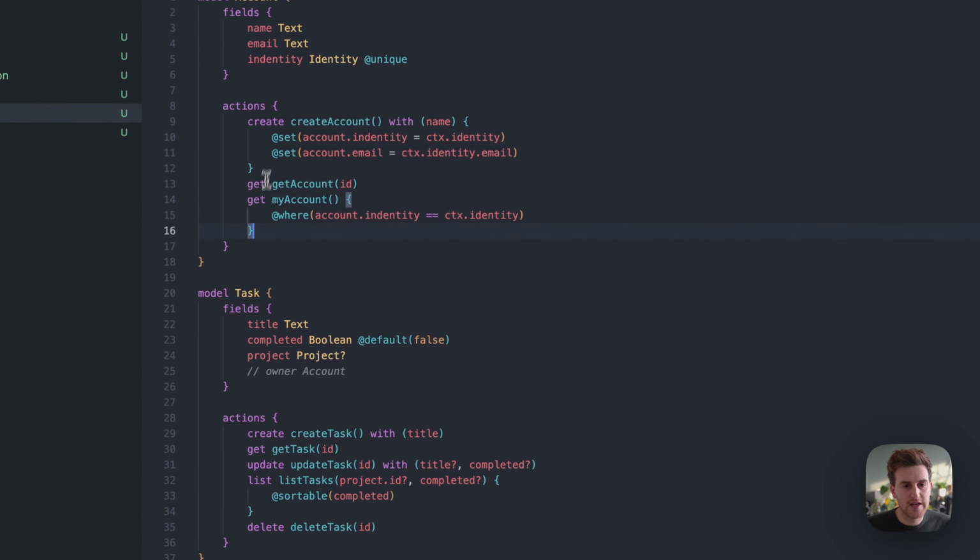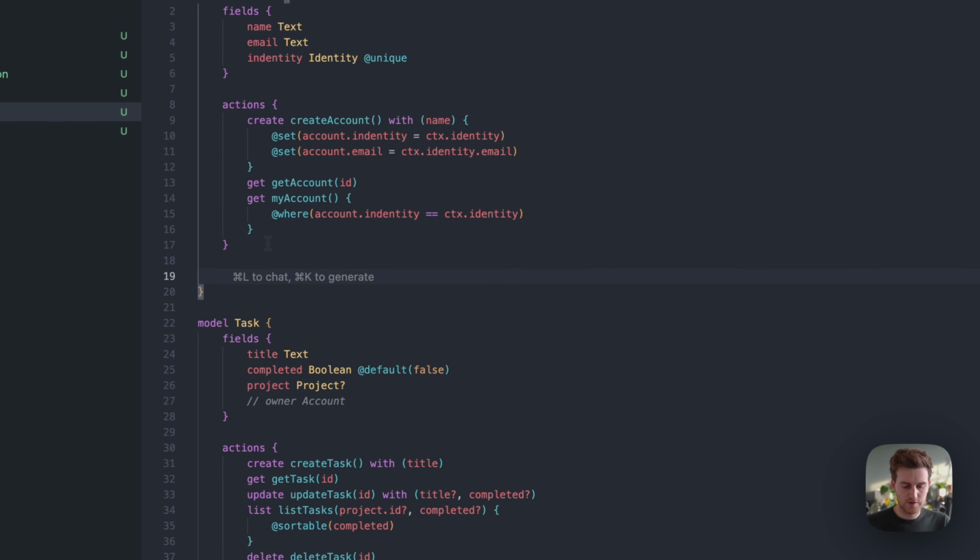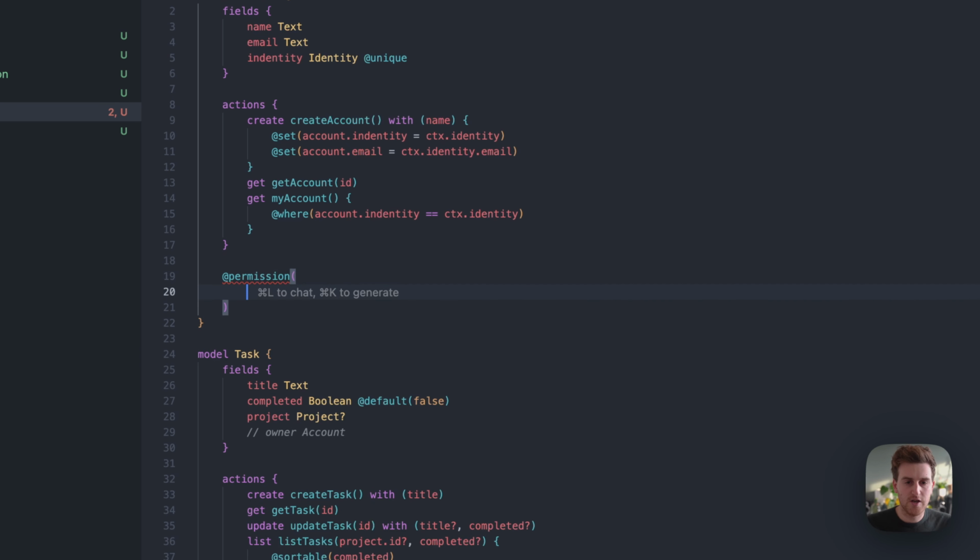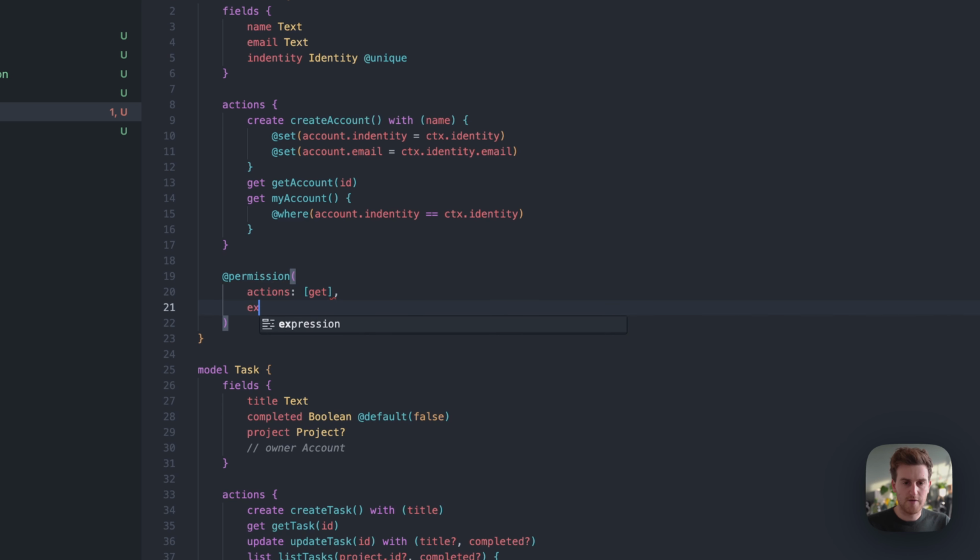So now we've done that, let's start to add some permission rules. Permission rules can be set in various places. They can be set at the model level like this. And in here, we just define which actions they apply to. So let's just do get, there's only get and create. So we'll just do the get down here, and then an expression that needs to evaluate true to allow someone in. So for example, if you wanted this just to be public, the expression will just be true. But in this case, we want to say that account.identity equals ctx.identity. So basically, someone can only get their own account, which makes this a little bit superfluous, but we'll leave it there for now.